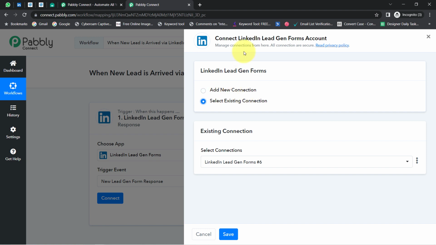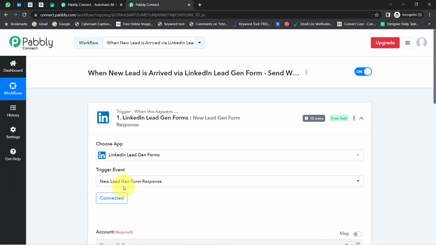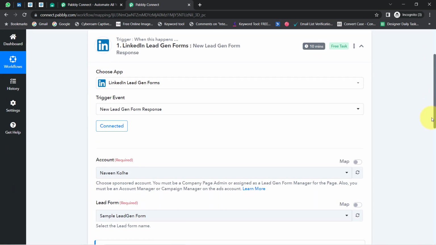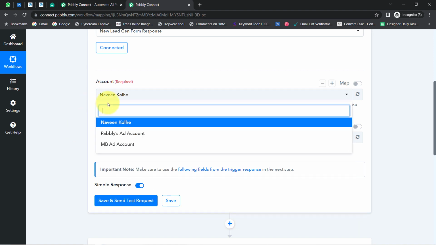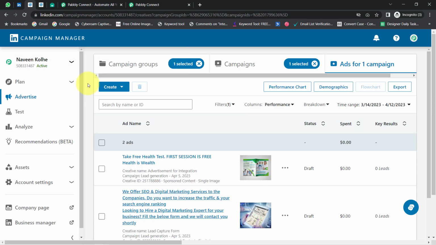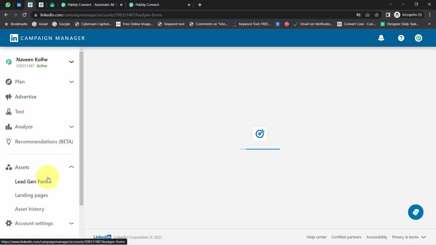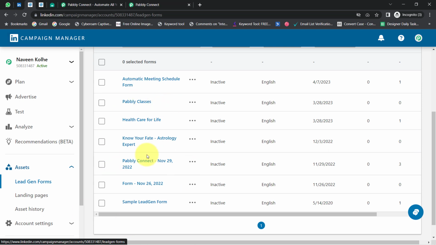And once you have connected your LinkedIn account with Pabbly Connect, you can go with the existing connection. And here you can see my LinkedIn account is connected. Now it is asking to select the account and the lead form. So whatever lead forms and accounts are available in my LinkedIn account are visible here. Let me show you. Okay, so this is my LinkedIn account, and here if I show you the LinkedIn lead generation forms, you will notice that I have created a lot of forms and all these forms are visible.